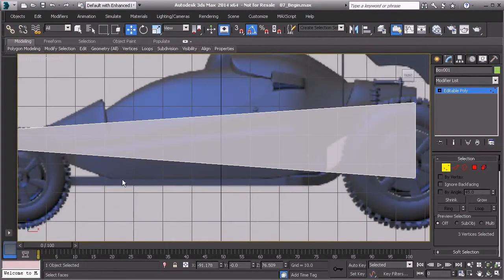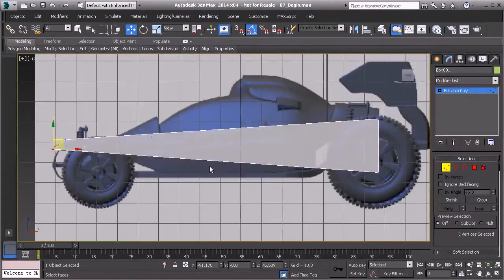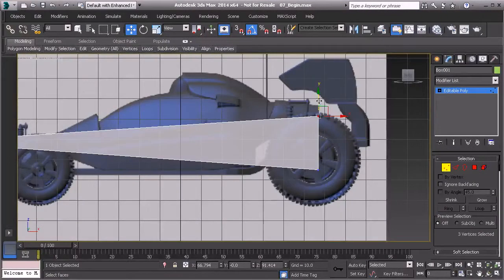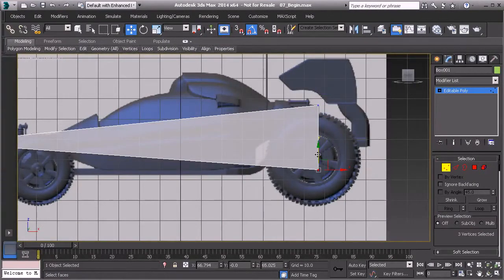It's not staying in the shape that we have of our car, and that's because we don't have any segments here in the middle. So what we need to do is add those segments. And before we do that, let's match up the backside here as well. I'm going to leave this one down here just for right now.